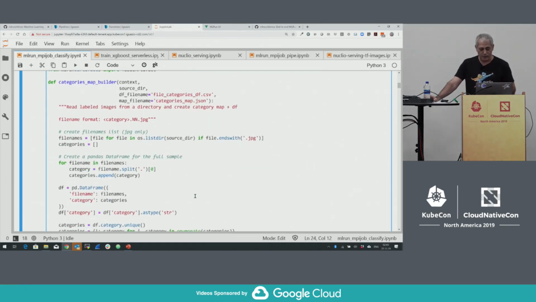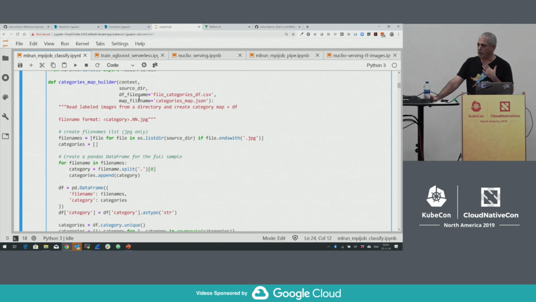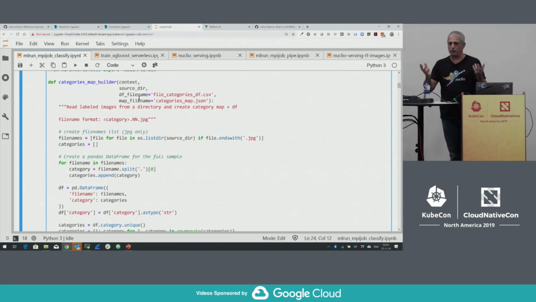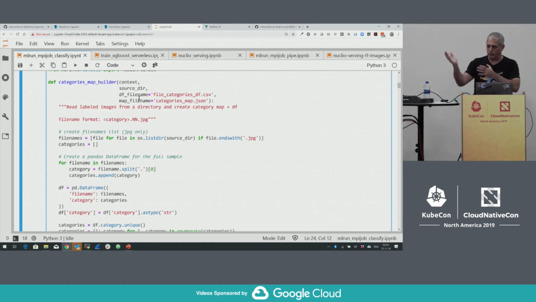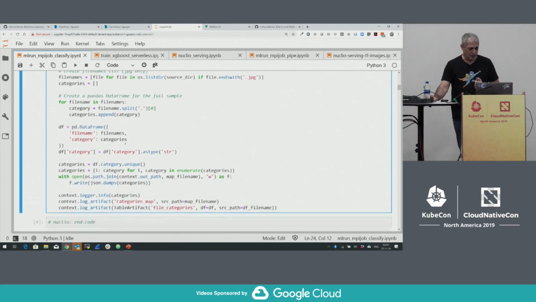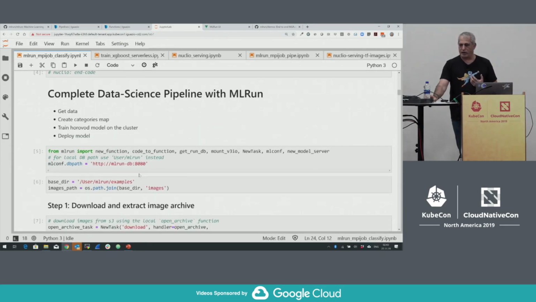Then I have a labeler function. Again, it gets some context: where all the pictures are, and where I want to dump the results of the labeling, which is essentially two things. One is a category map, and the other one is a data frame with labels for every image. Again, those are logged as artifacts. And then I want to execute those things.